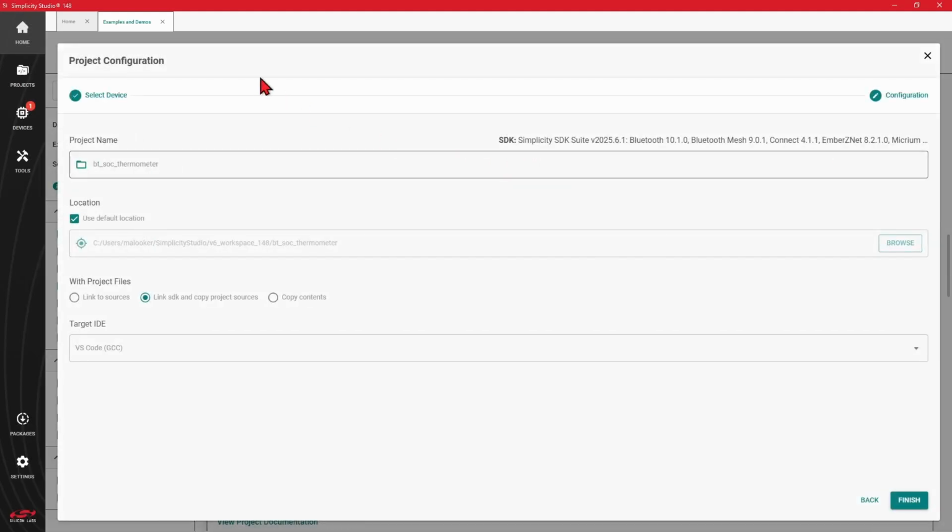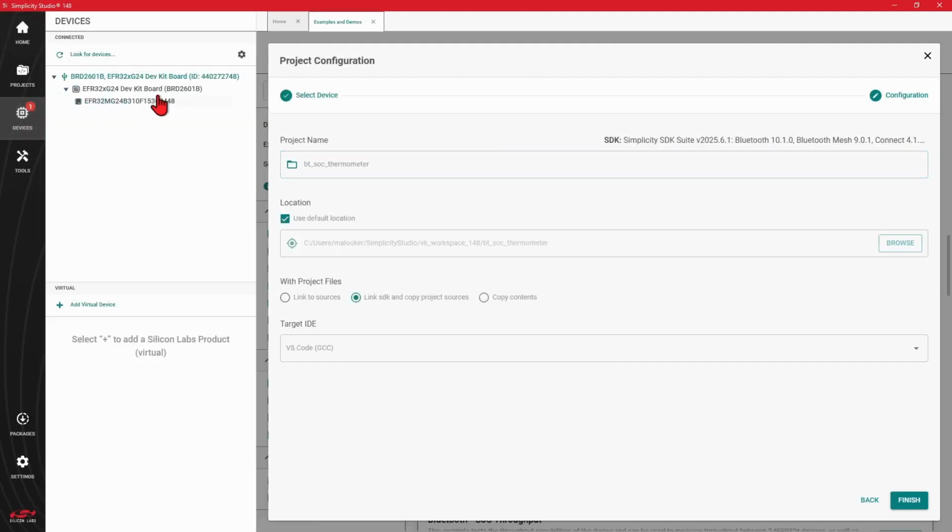In the project configuration window, I can change some settings to the project. I can change the name, and here I'm going to prefix the project name with the board number that I can see in the device pane. I do this because many of our examples can run on multiple boards, and I may want to experiment with this example on a different board in the future. So, by doing this, it's obvious from the project name which board the project is for. I'll keep the default location, but you can change it here if required.